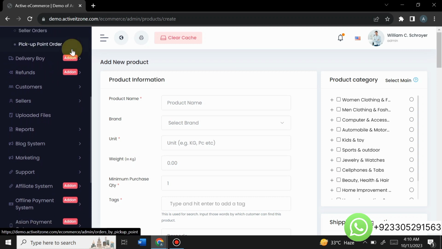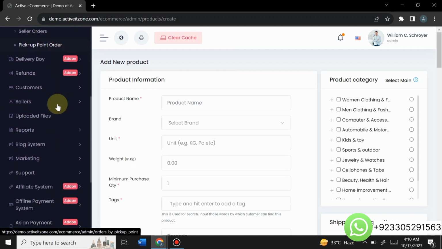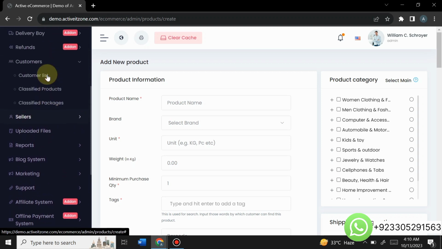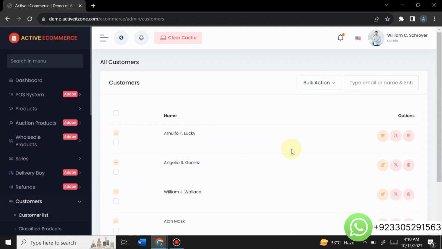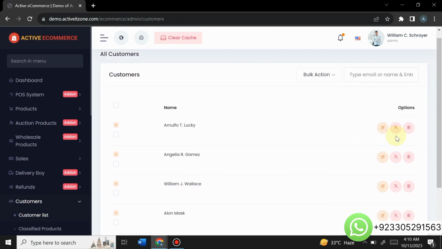So here you can manage all the sales and you can manage all the sellers from here, and you can view all the seller orders, in-house orders, and pickup point orders from here. Here's a delivery boy option add-on, here's a refund add-on, here's customers. You can manage all the customers and you can view the list of your customers. So this is a list of our customers and you can see all the pages right here, and here you can edit their details, you can manage them, you can delete them from here.